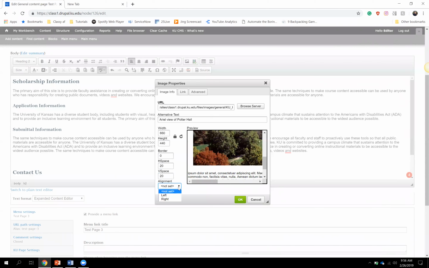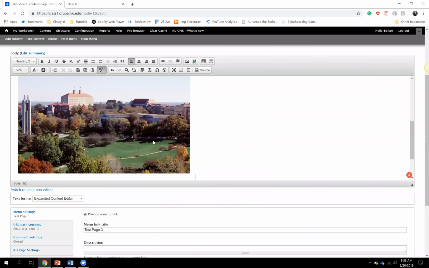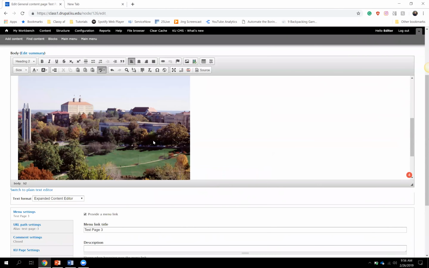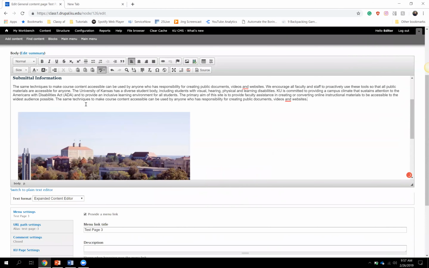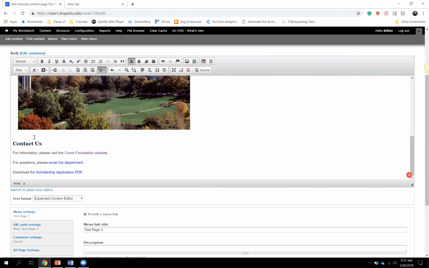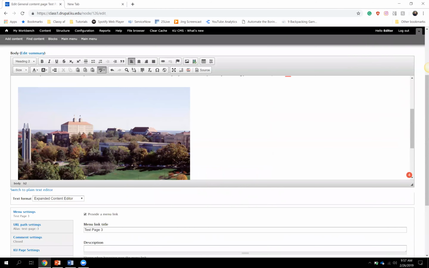Your alignment is just text wrap. Is it going to wrap left or right around the picture? If you leave it as not set, which I will do, then the text will just go above and below it. And I'll click OK, and there it is. So there's no text on the side of it, just around it. I see some extra spacing that was added in. Let's clean up some of that, but I'm happy enough there.